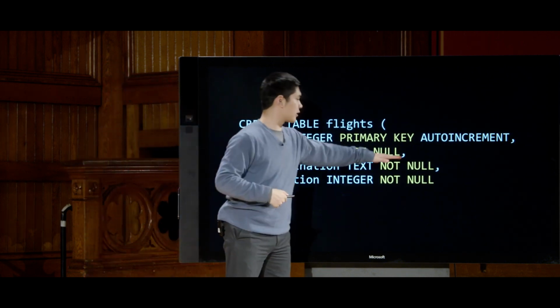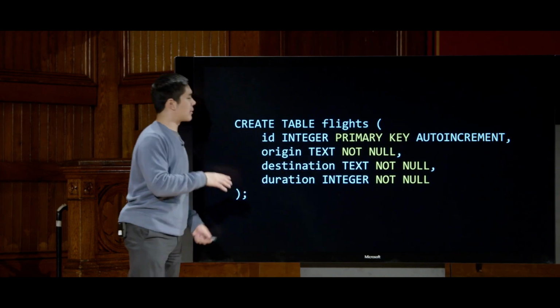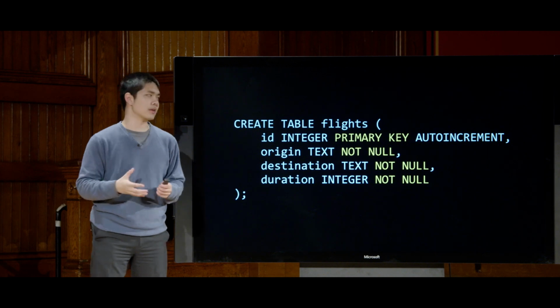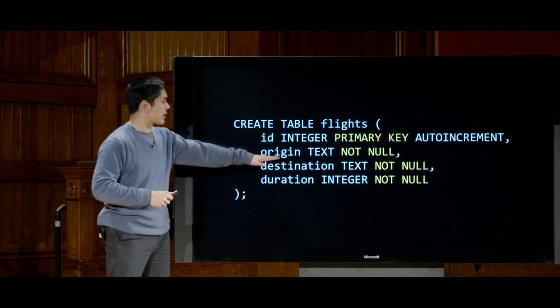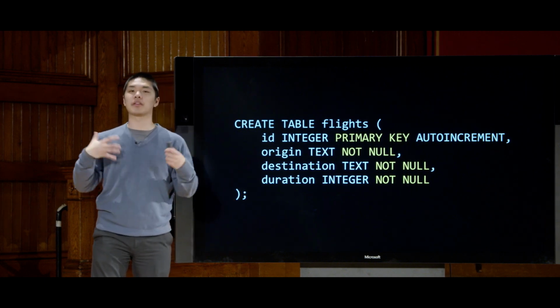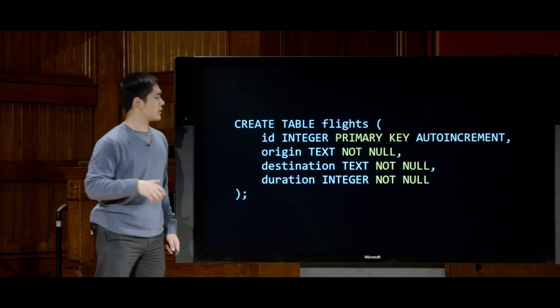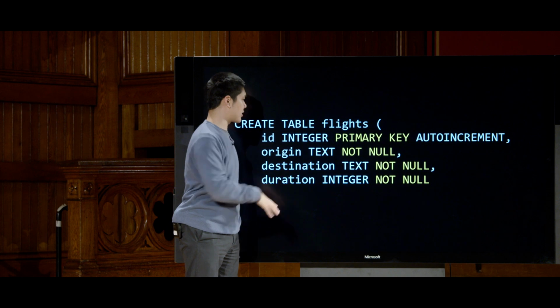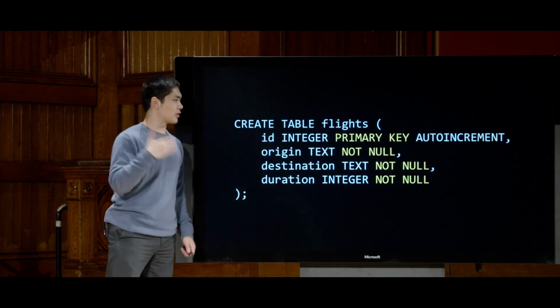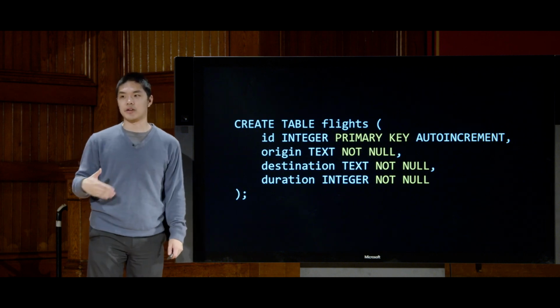And not null is a constraint that I can place on columns to be able to say, I don't want to allow for this particular column to ever be empty. I don't want there to ever be a flight that doesn't have an origin or doesn't have a destination or a duration. So I can add constraints to a particular column to say, you know what, for the origin, destination, and duration columns, those should not be allowed to be null. I want to always have an origin and a destination and a duration.